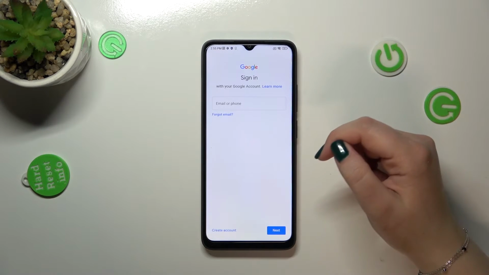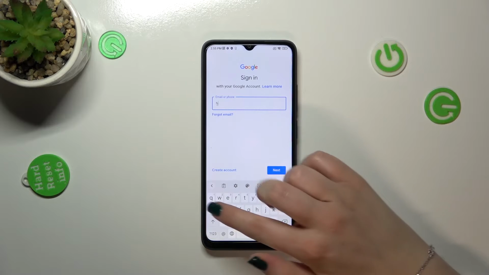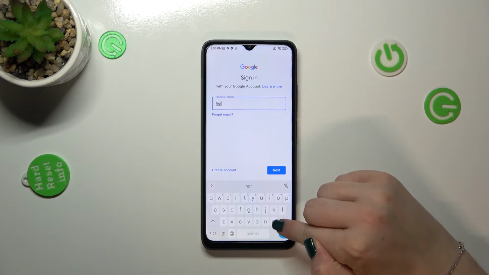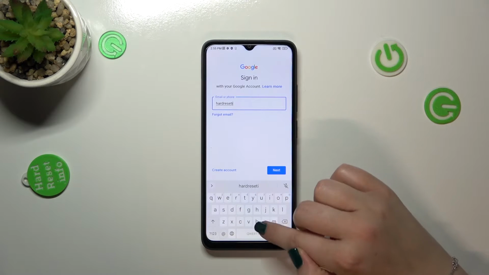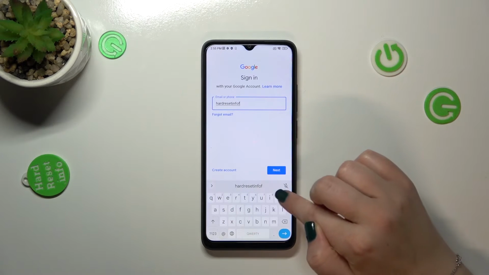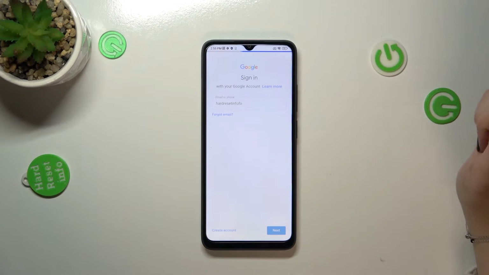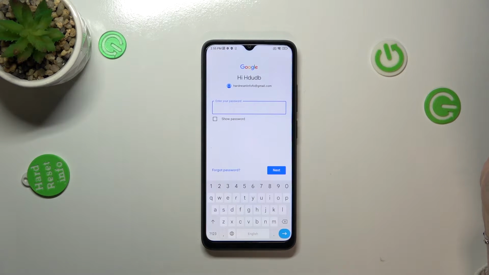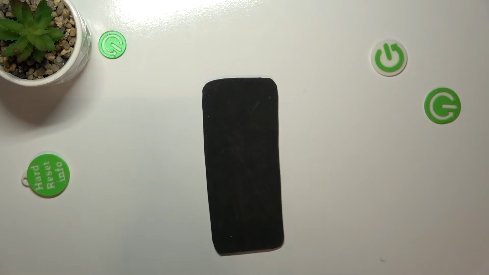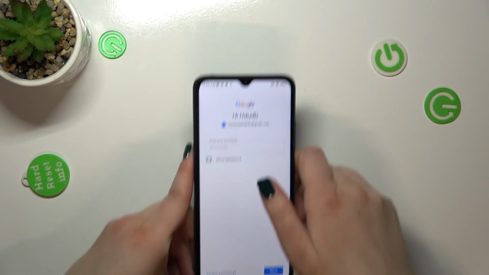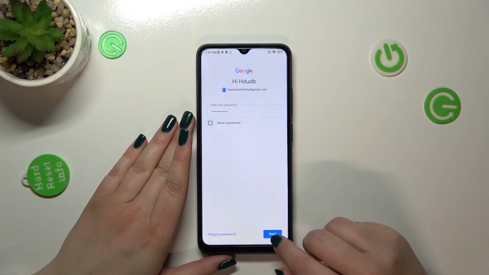And from this step, we can either create a new account if you do not have your own yet, or simply type your email or phone in this section. And just a quick disclaimer, you do not have to enter the full email address, just the very first part of it before the @ symbol. And after tapping on next, your device will autofill it. So right now we have to enter the password, and let me do this out of the screen. Alright, let's tap on next.